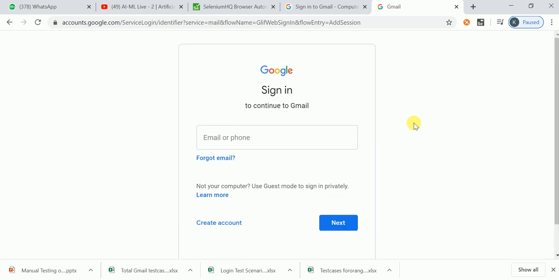First one is GUI test cases. Please tell me what are all the GUI test cases. We will get it. What is GUI? Graphical user interface is a GUI. So whatever you are able to see on this application, everything is a GUI.